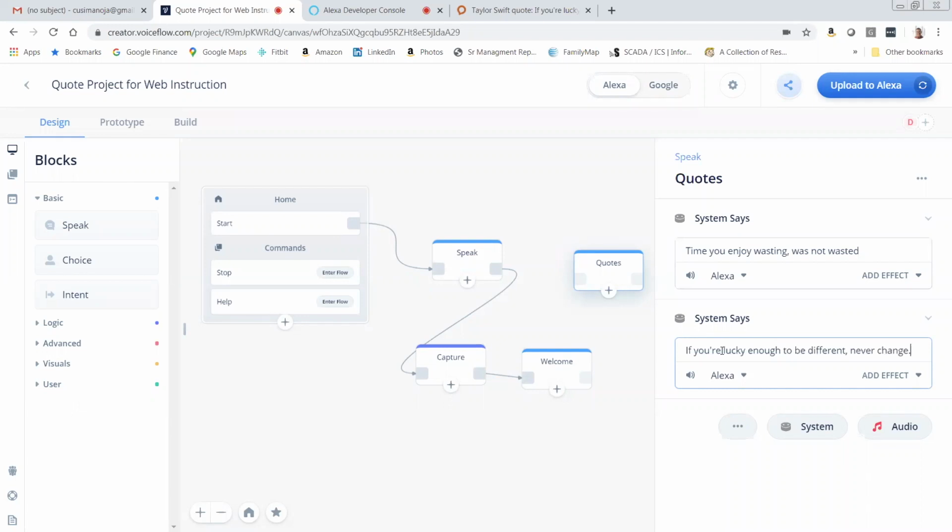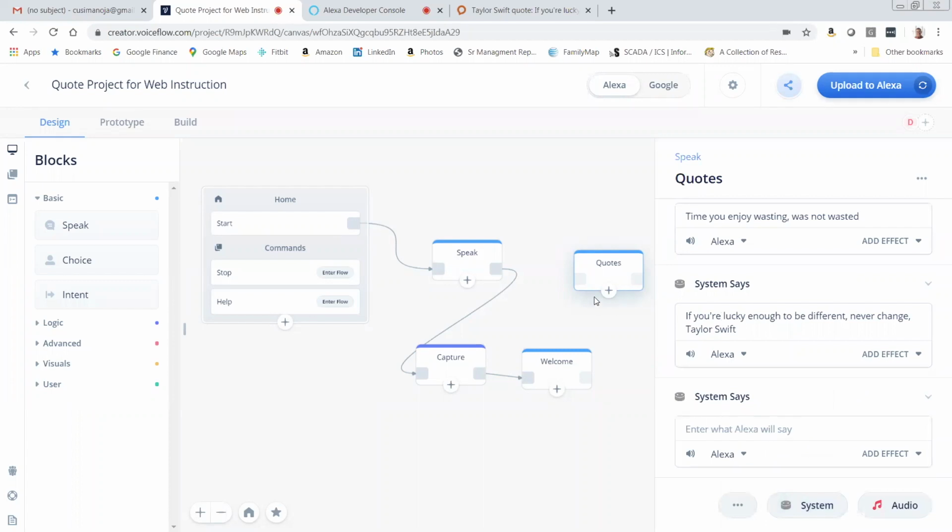And you might want to try something like this, where Alexa will also say who gave the quote. So I'm going to put a comma and her name. See how that works. So I'm going to go grab a couple more to fill out my quotations. You should do the same if you're working on this yourself.